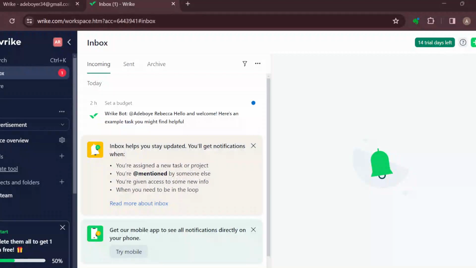How to use time tracker in Wrike. Hello friends, in this video I'll be teaching you how to use time tracker in Wrike. One thing you must notice is that in Wrike you can efficiently track the time you spend on tasks using the time tracker, and here is how to do it.